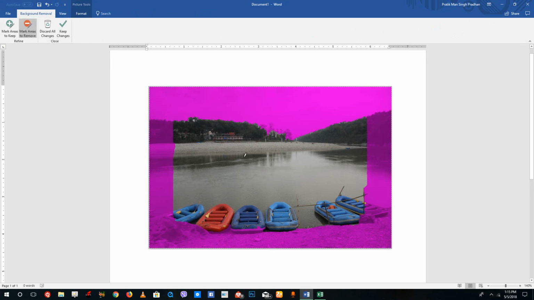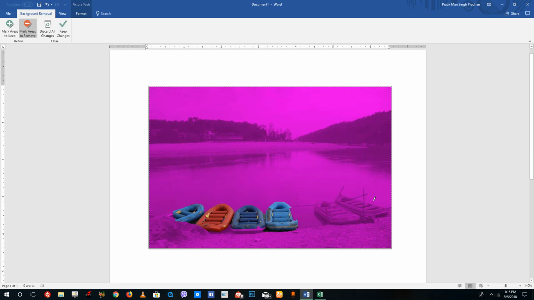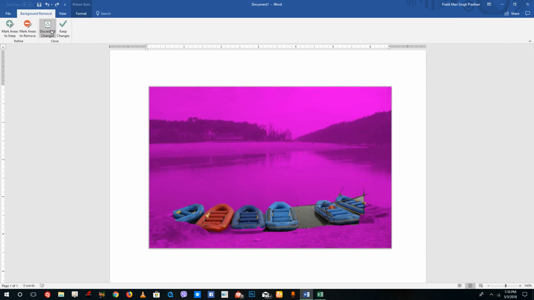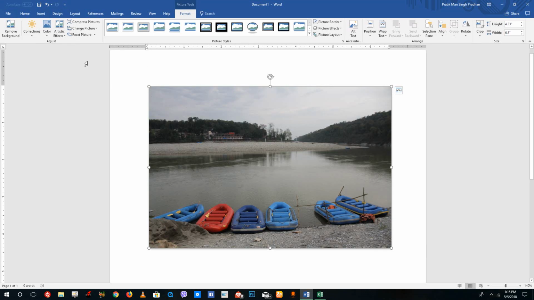So I can click this, so I can draw it out, and you can see that I can mark areas to remove this out. So you can mark this out, and that has been applied. So I'm just gonna mark this out as well, and I'm gonna press keep changes, and you can see that that is how you can remove backgrounds inside of Microsoft Word. And then you can also do photo adjustment. I'm gonna just press Ctrl Z over here, so I'm gonna discard all changes right here to get back.